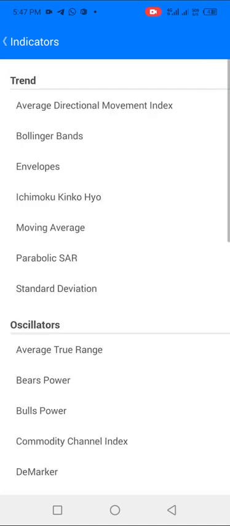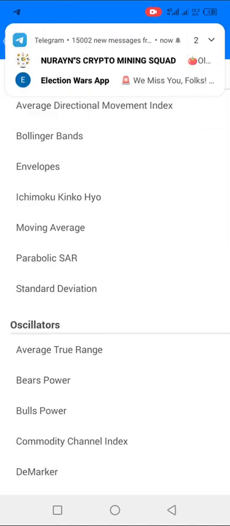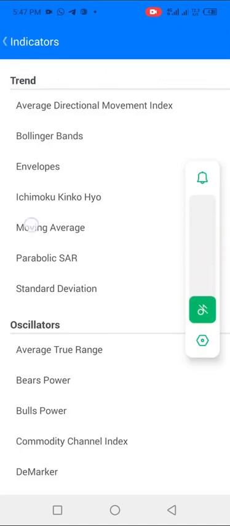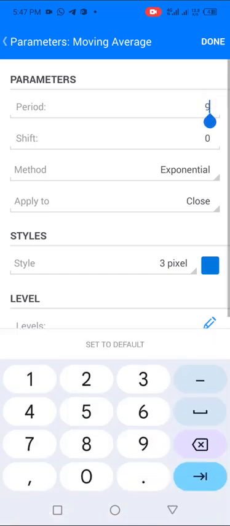Click on the F plus again, locate moving average. You can locate moving average again, click on it, change your setting from 9 to 21.